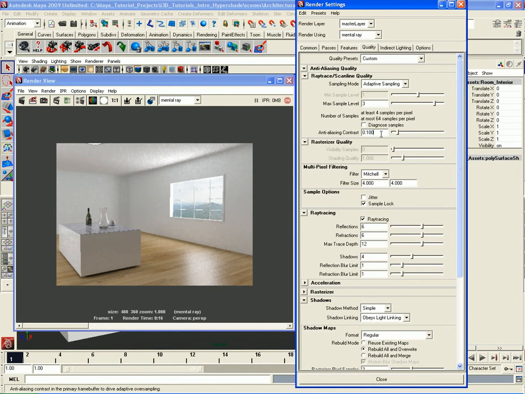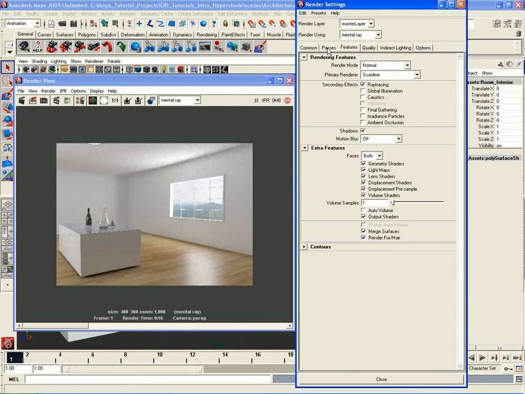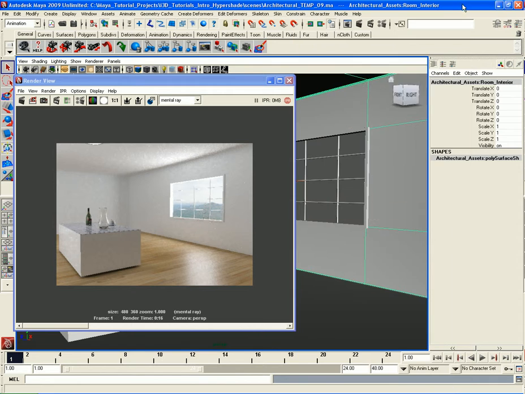Okay, my anti-aliasing contrast is fine. I'm not going to worry about that too much. And everything else looks pretty good. Now let me close that.